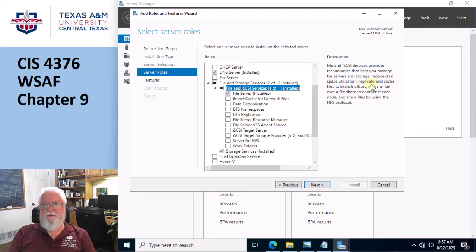So distributed file system allows me to use the domain name instead of the server name. So my domain name is CIS4376/engineering. And now you don't need to know the name of the server, because if everyone has mapped drive letters to this server, and then I take the server down or rename the server, everyone's broken everywhere. They'll all be calling, going, I can't get to my files.